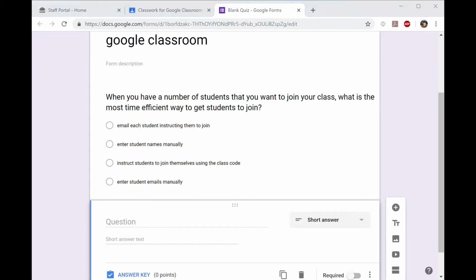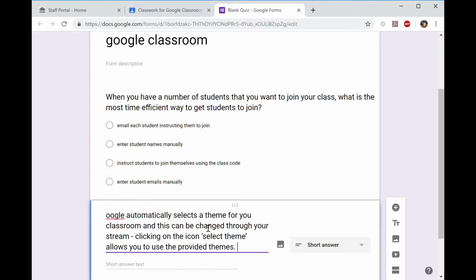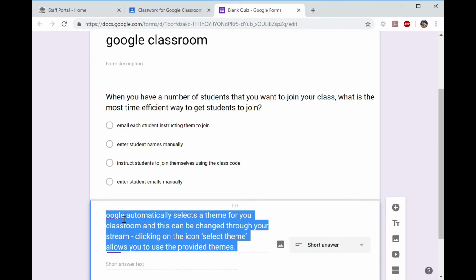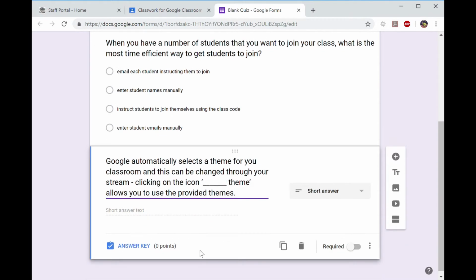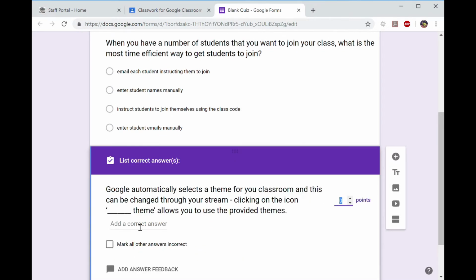Through this, we are going to create a self-marking short answer question. You type the question or activity into the question prompt. You then also select the answer key again to add in your correct answers.